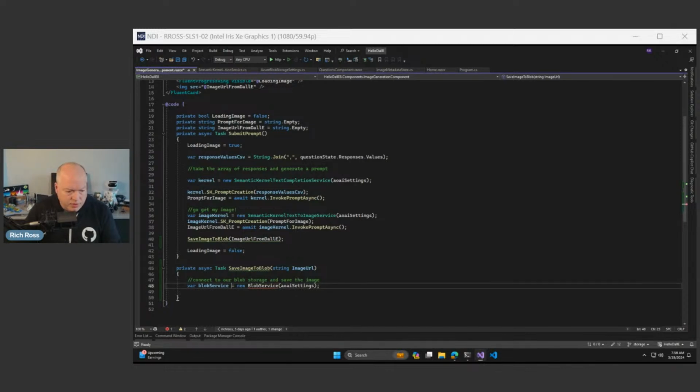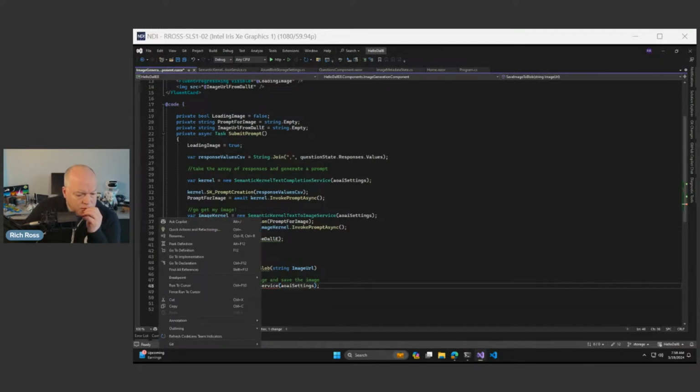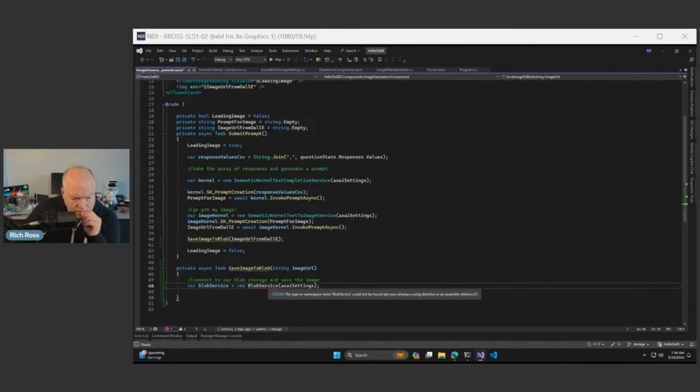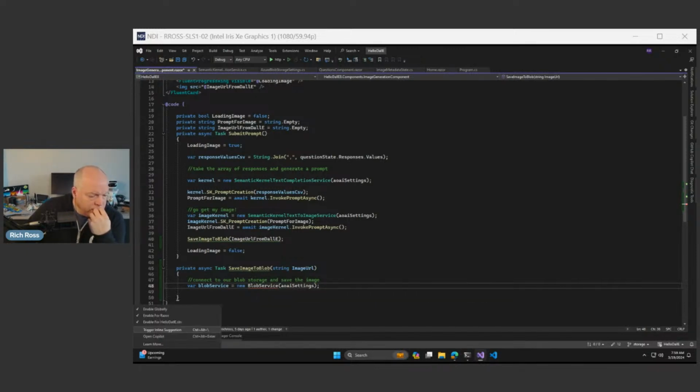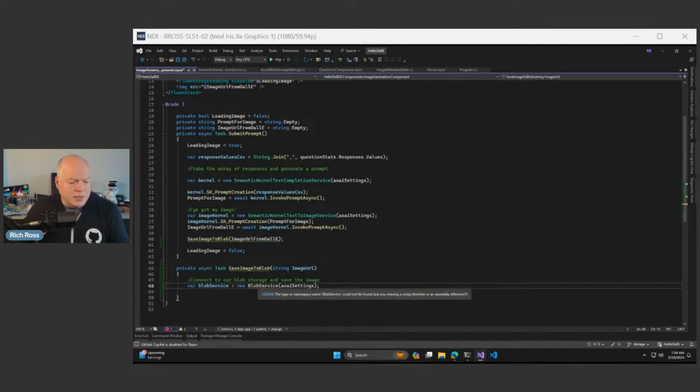Now it is giving a little bit of an issue with the Blob service. Yeah, and I'm not getting. Let's see if I turn this off for a minute here. If that helps. No, I'm still not getting IntelliSense, which I was looking for. Because I know the Blob service takes.